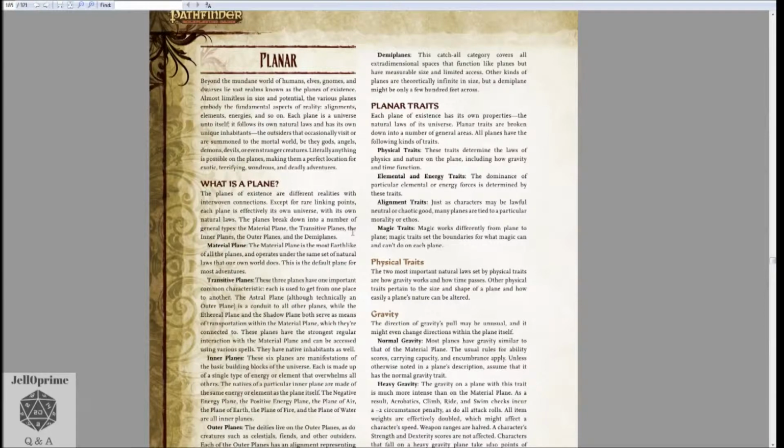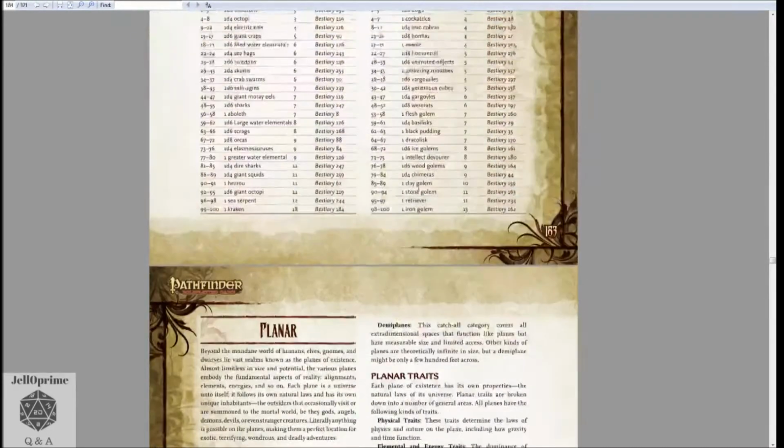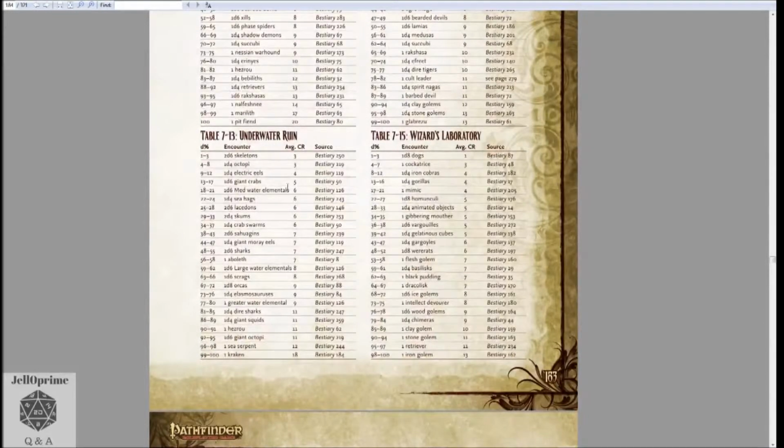And use those tools. Every time I pull up one of these toolboxes, it's been in your book the whole time. I just want to bring it to your attention. Use those toolboxes to help you out. I need an underwater ruin encounter. Bam, it's there. I'm done. Now I can just focus on the important thing, the players.